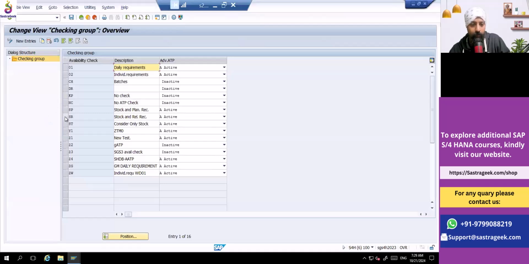So here SR, you can see for SR, advanced ATP is active. Okay, so here we cannot use it. The V_RA will not work because advanced ATP is active. We need to have an availability check group where advanced ATP is not activated. Okay, there basically we need to work.